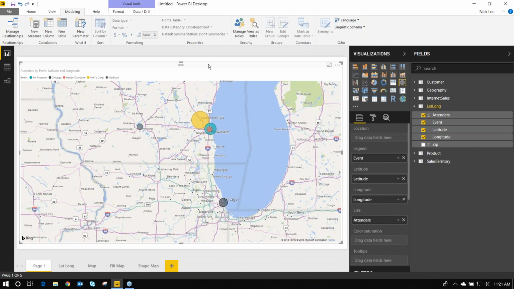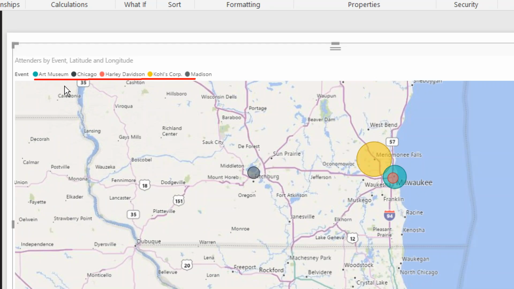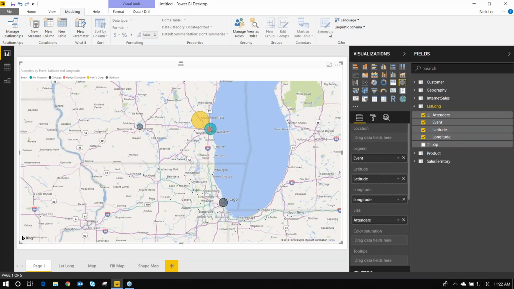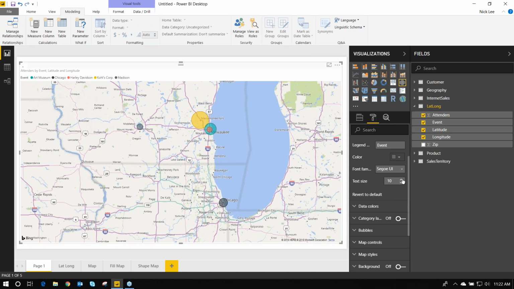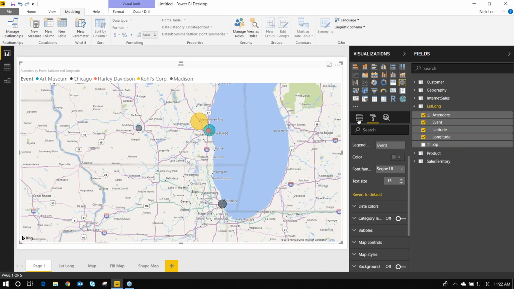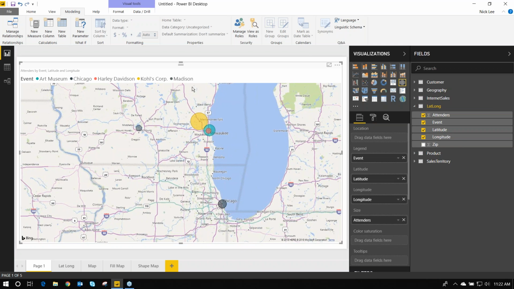One thing to note, in all visualizations within Power BI Desktop, for some reason Microsoft feels like we all have eagle eye vision, and they make the default text for everything extremely small. If we look at this legend on the top left, which you might not have even noticed, that shows the color scheme for everything. It is very small, so I'm going to bump that up so it's a little easier for us to read. With this map selected, I'm going to select the format paintbrush, go to legend, and move the text size up to pretty much double. And there we go. That's a lot easier to read. It makes a lot more sense now. We can easily see Kohl's Corp is yellow, the art museum is teal, etc.